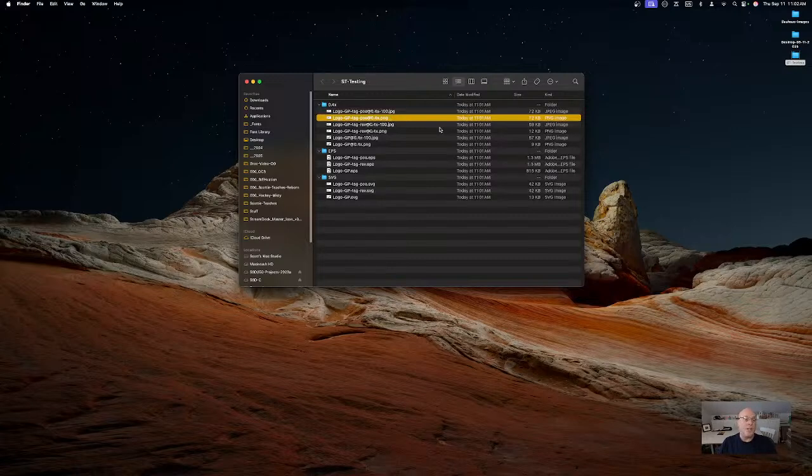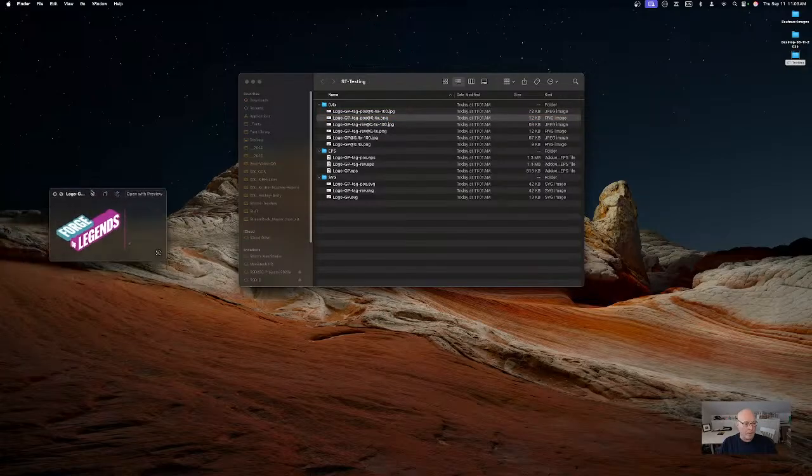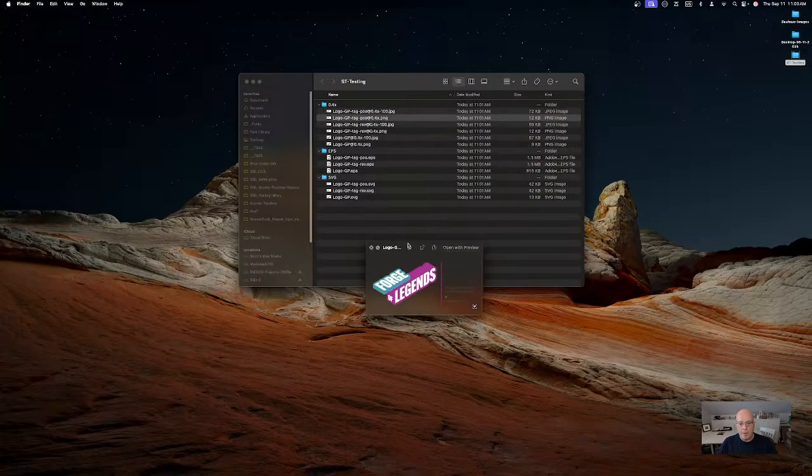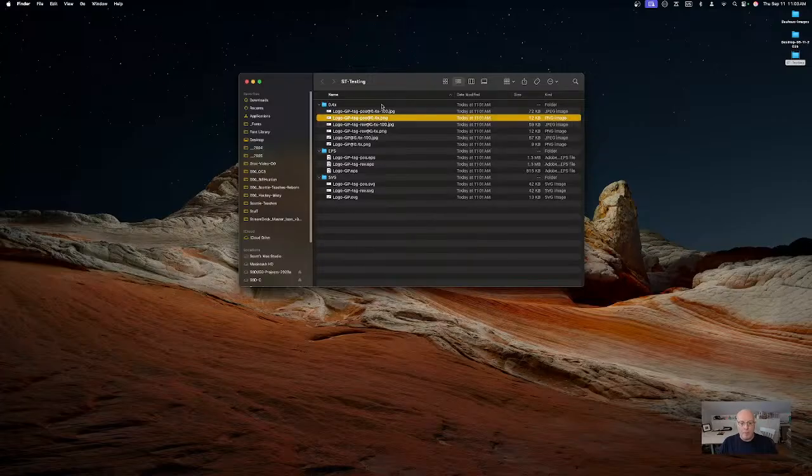So this is the challenge that we now have, and it's also key to understand that if I were to preview, I'm just going to preview it here, smaller. We see that it is transparent.